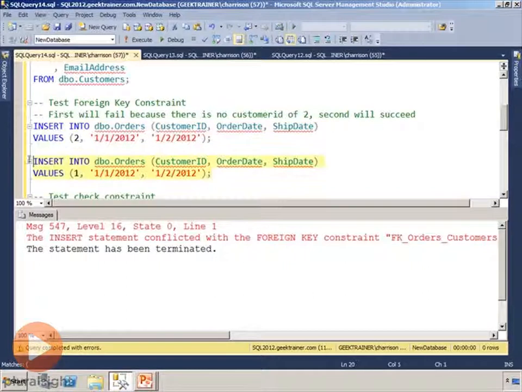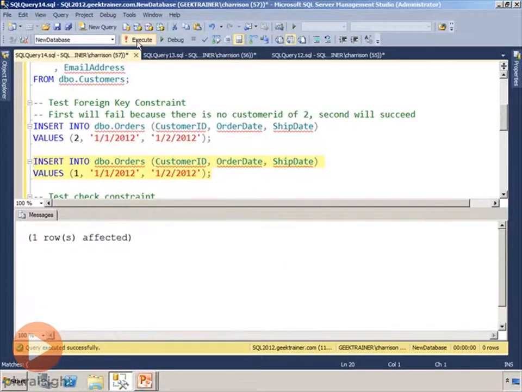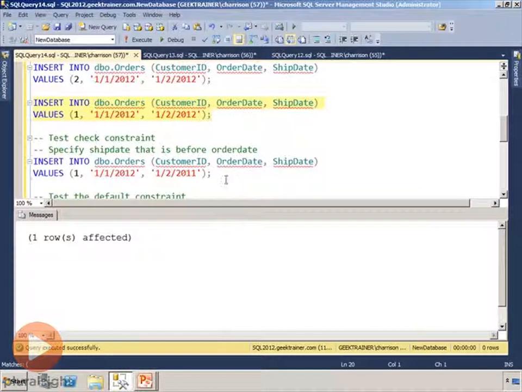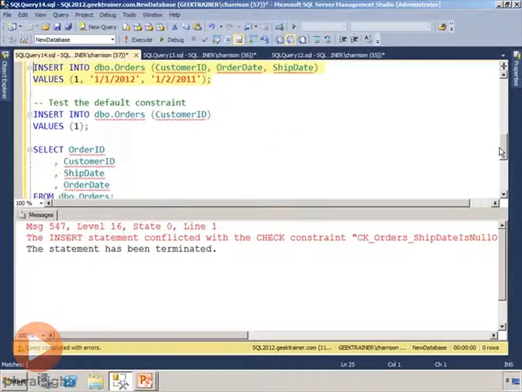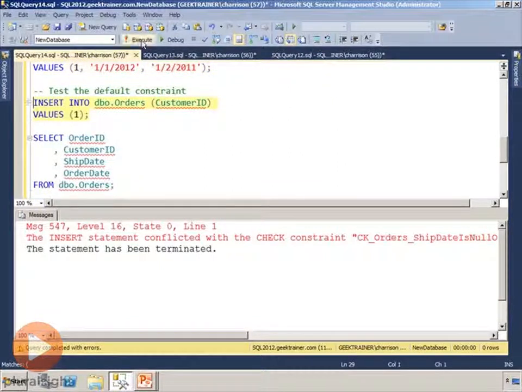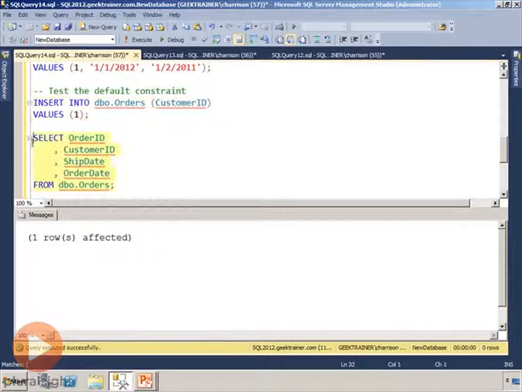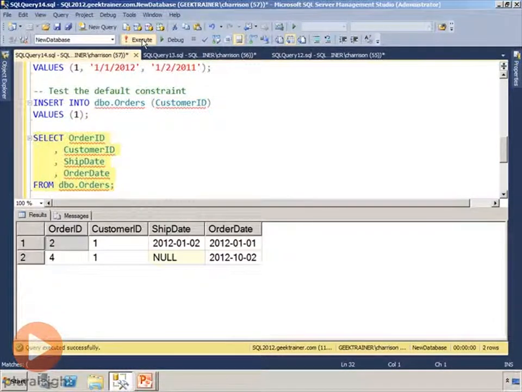When I do it with 1, because we have a customer ID of 1, and I execute that, that's going to succeed. And if we keep on scrolling down here, and we do our check constraint, you're going to notice, of course, that this is going to fail. And if we do the one last one here, which is our default constraint, you'll notice that this is going to succeed. And the eventual result is going to be exactly what we had before with our order IDs of 2 and 4. Remember that 1 and 3 both failed. You'll notice that our ship date has to be on or after our order date. You'll notice our ship date does allow a null value, and our order date does not allow a null value.